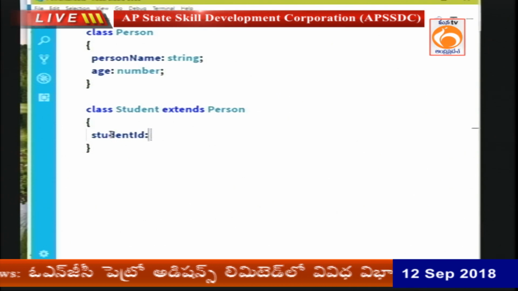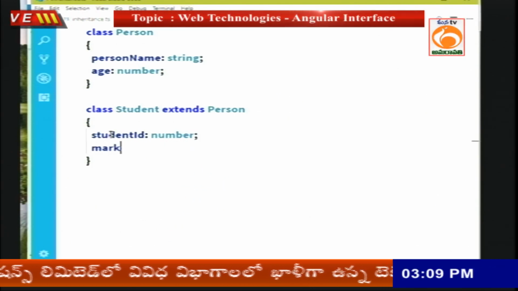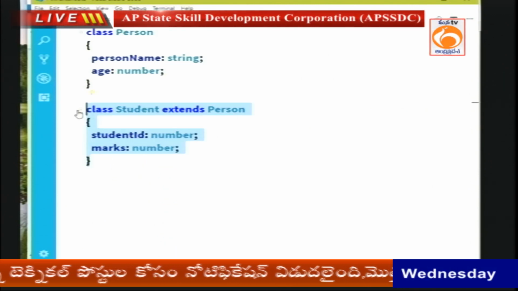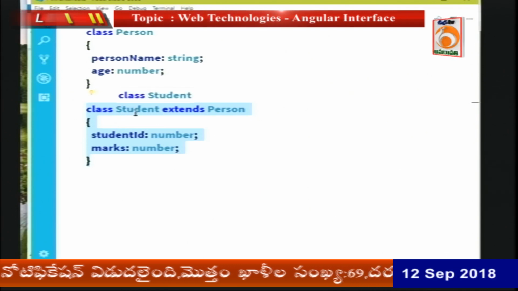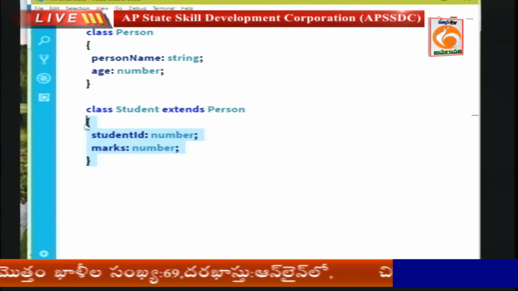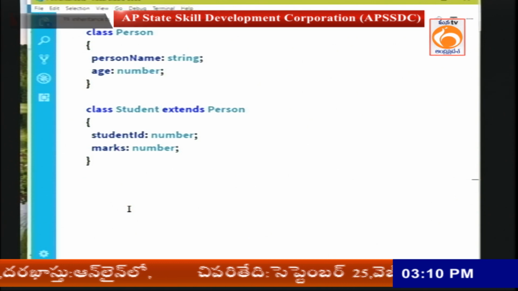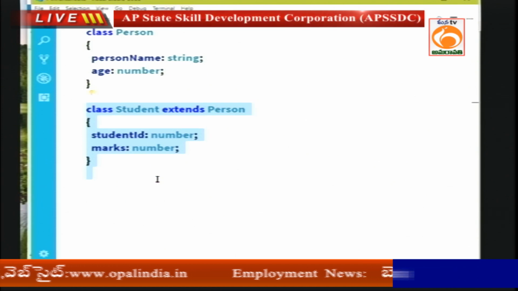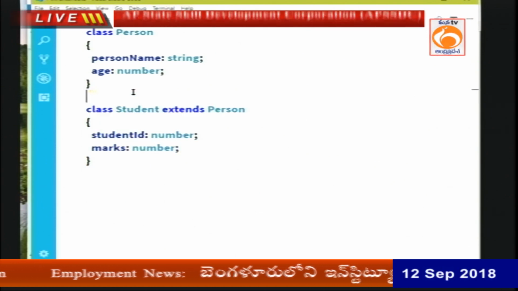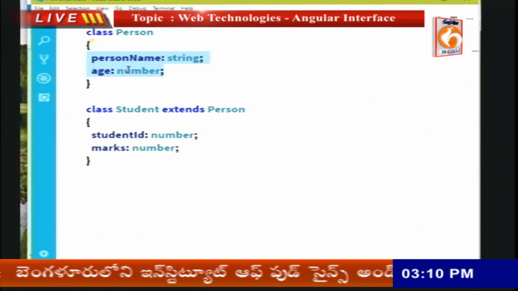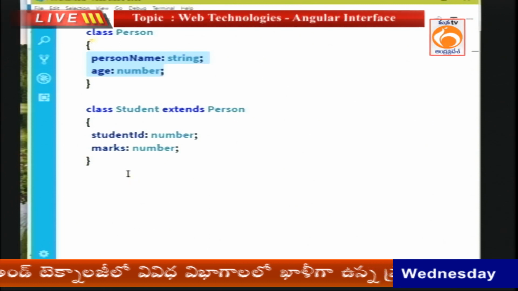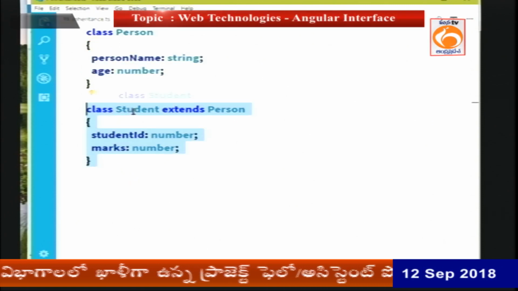For example, student ID and marks. Here student ID number and marks are the specific properties that are applicable only for a student. These are not applicable for the person. So, whenever the details are common for all the types of persons, including student, employee, for all types of members, we have to declare those members inside the person parent class. Whenever the details are specific to only student, those details must be provided in the student child class.